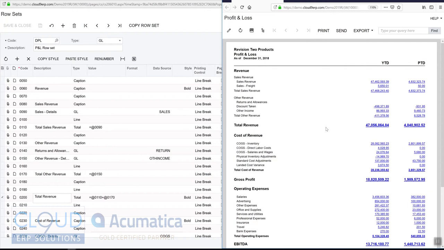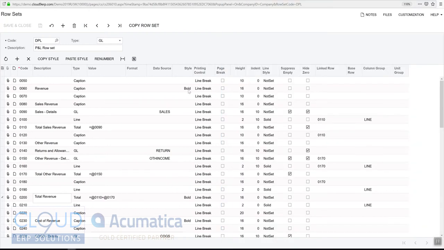Okay. So that gives you an idea in the breakdown of the different row sets and what we can do with it. Now, a couple other things here. If you're looking to copy, for example, the style, so maybe I add a new line here, but it doesn't quite look like all the other rows. You can use the copy and paste style. So copy the style from one line and paste it to another.